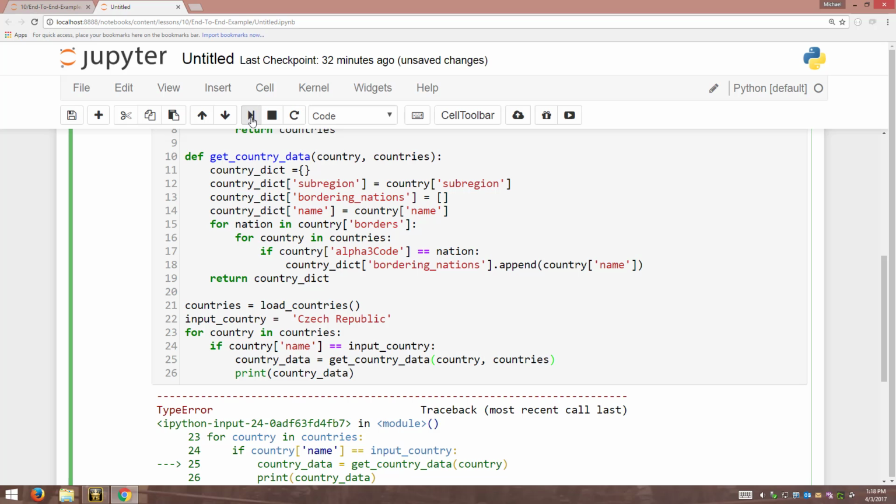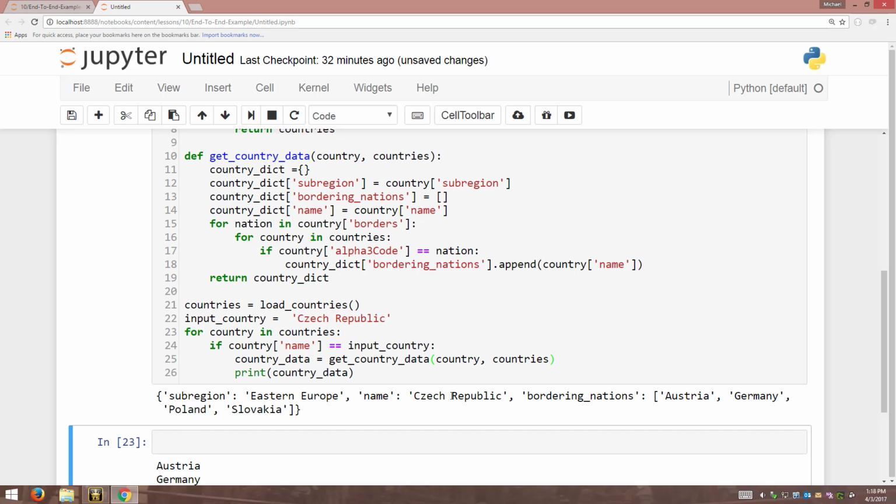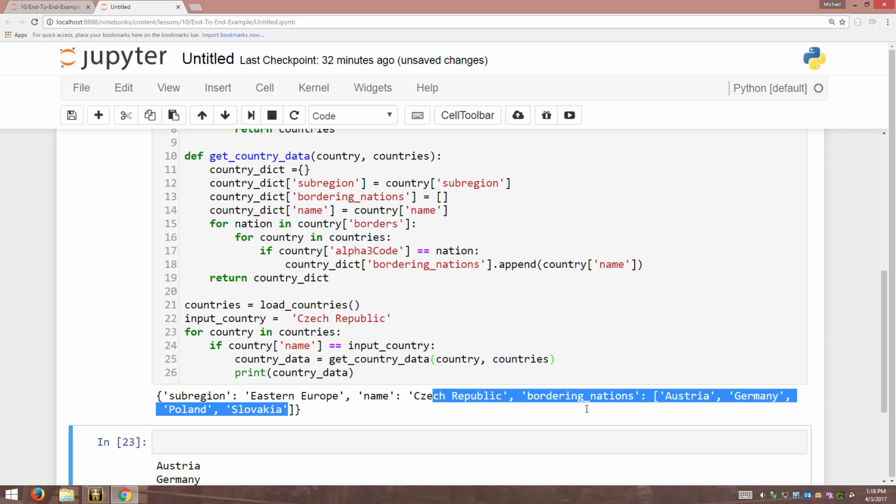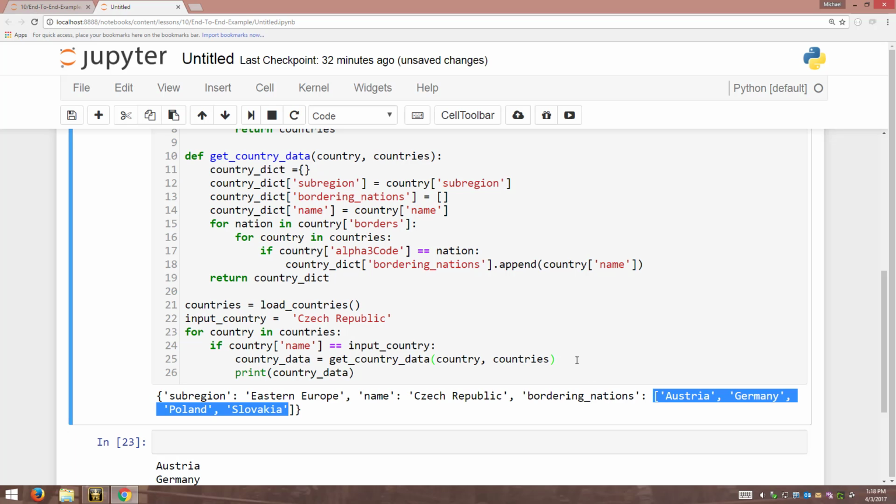All right, let's see what we got now. Okay, Czech Republic is in Eastern Europe and it borders Austria, Germany, Poland, Slovakia. This is much better than the country codes. All right, so let's just rehash quickly what I did there. So I made bordering nations an empty list. Then I loop over all of the borders on that country, which are 3-character alpha codes. And I go through all the list of countries and I find that alpha code and I retrieve the name of the country and then put that at the end of the bordering nations list. And then that gives me what I want. So I pretty much have solved the problem.